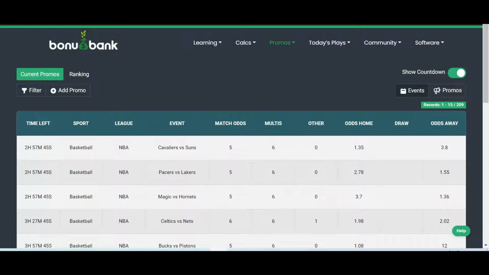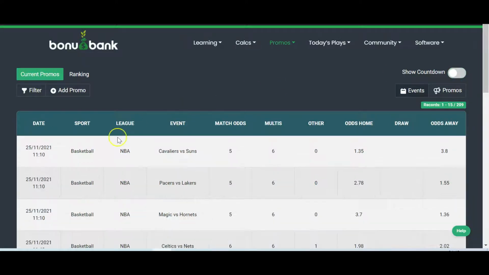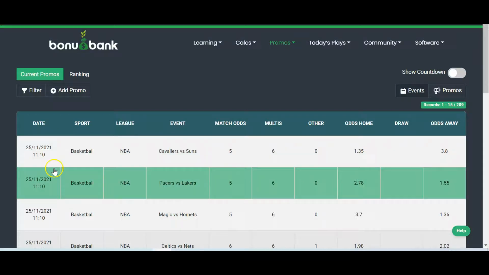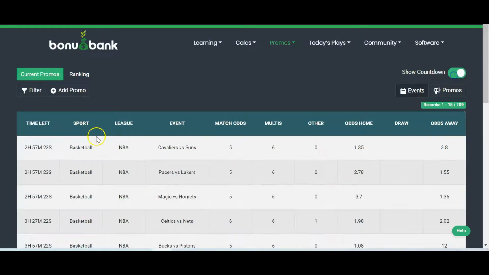So the first thing we've got, you can see over here, is this show countdown radio button. A lot of people have asked since we switched to the new site if it would be possible to add back the actual date and start time for events rather than just the countdown. So now we can do that. If we click on the button, you see over here it switches to date and time. And if we switch back, it goes to the countdown again.